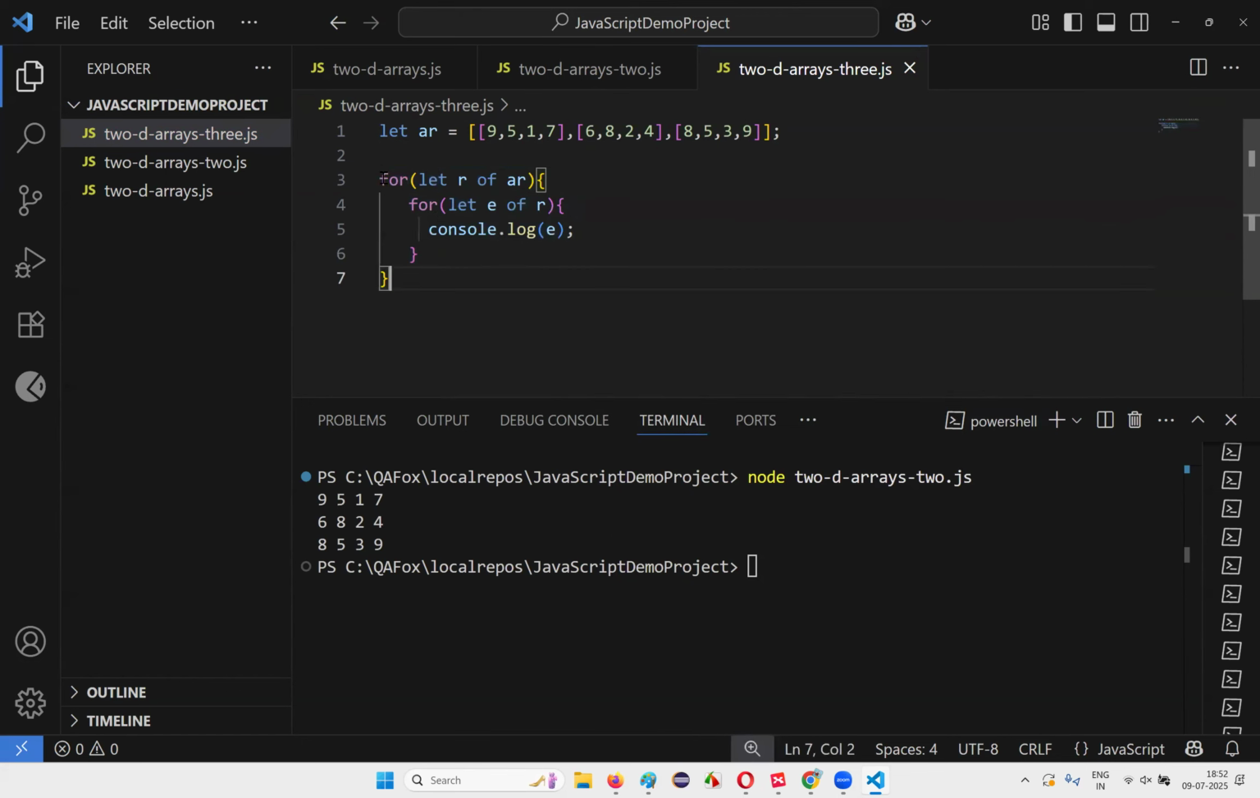This is how we can use the for...of loop. I already demonstrated how to work with the for...of loop with single dimensional arrays, but in the case of two dimensional arrays, you have to write nested for...of loops. This is the external for...of loop and the internal for...of loop. In the external loop, what is happening? Let r of ar: there are 3 single dimensional arrays. In that, what is the first one? 9517. That will be assigned to r.